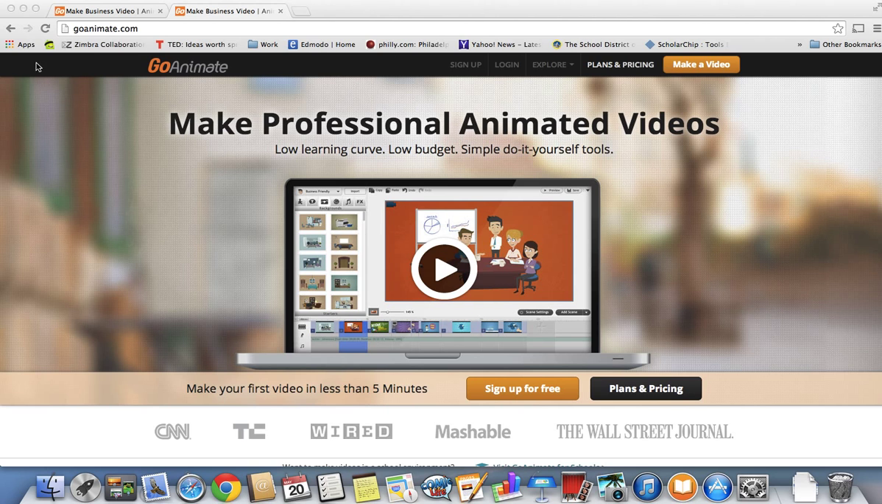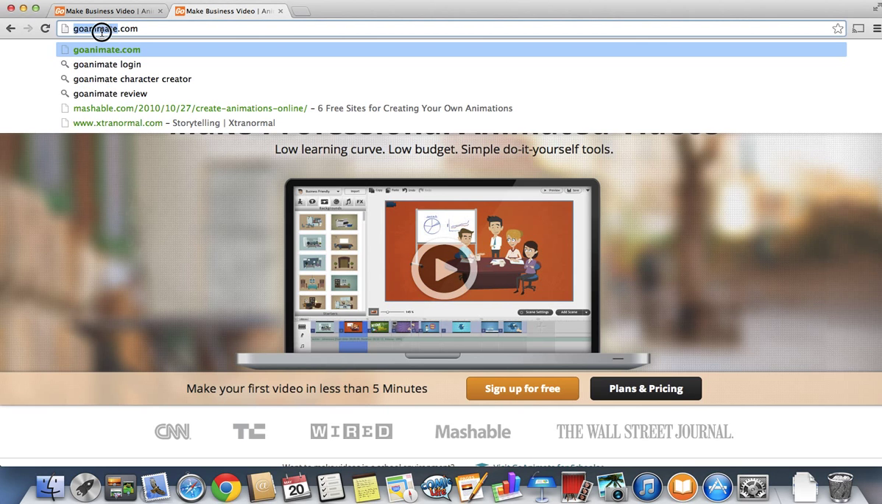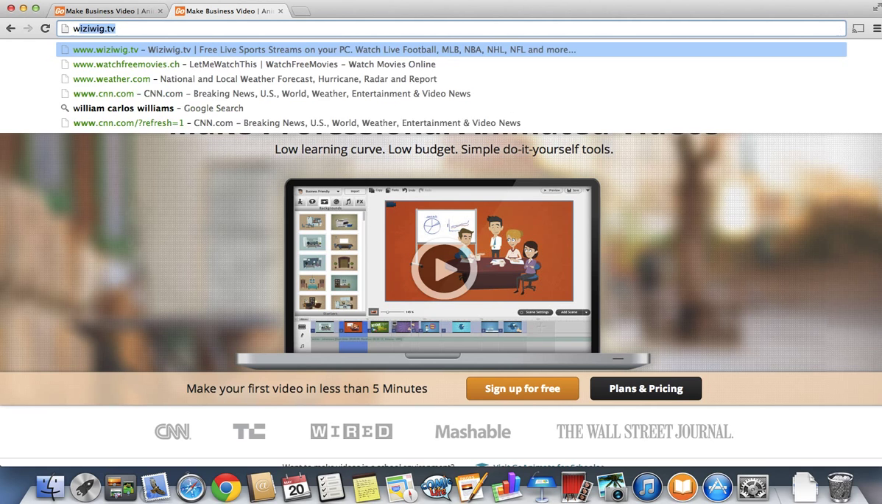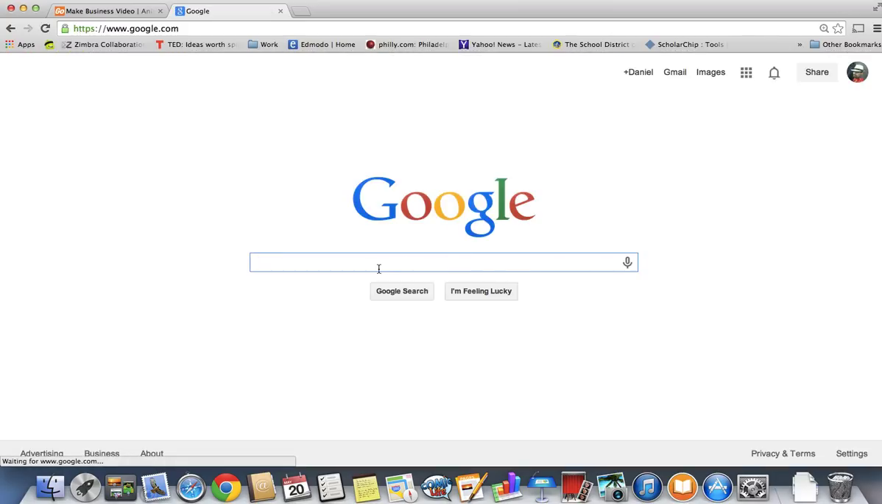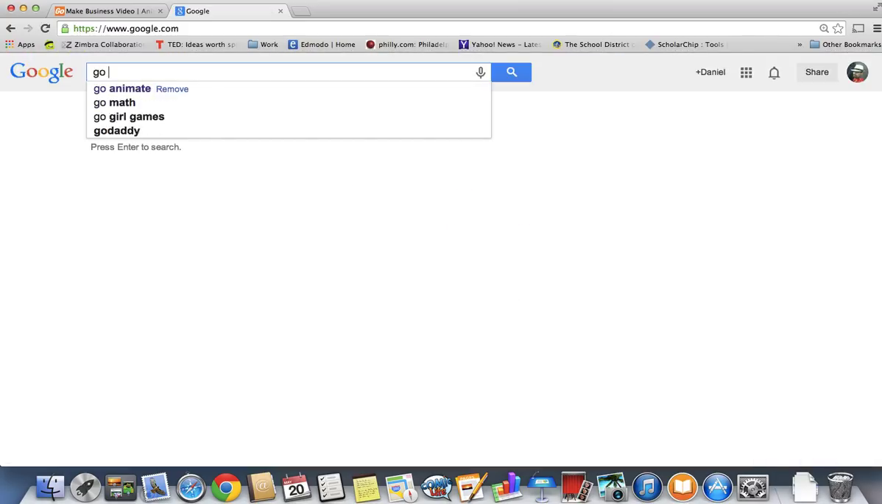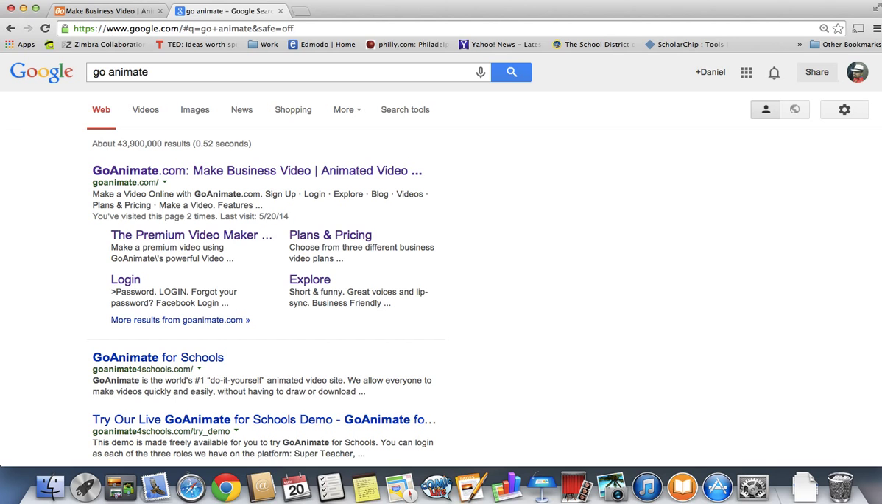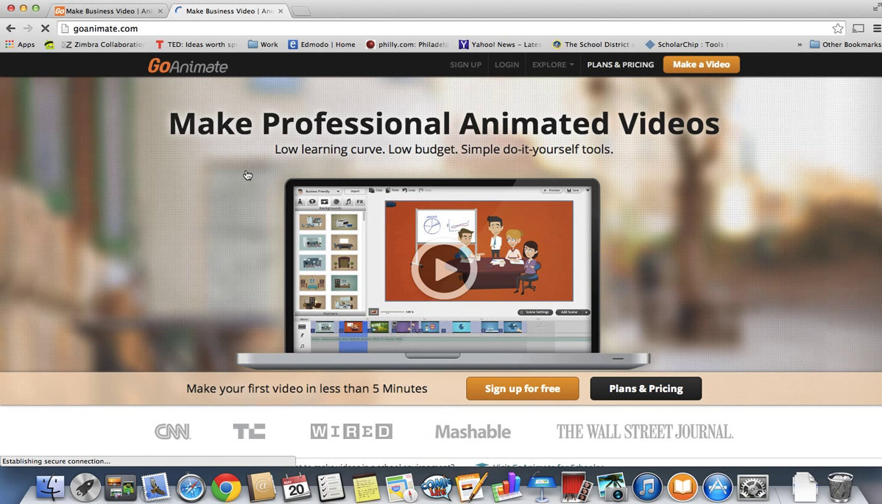First things first, go into the web page. Your web page is goanimate.com. If you can't find it, just type in Go Animate on Google, and the first result you're going to get is the web page you should be on.